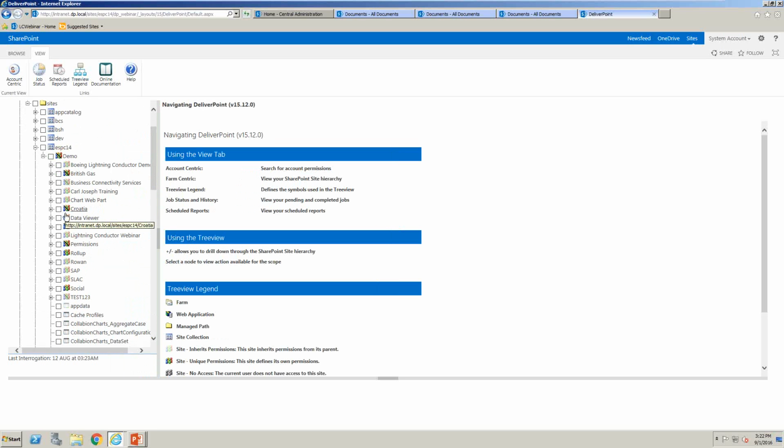So anything that has a full color icon has unique permissions. Anything that has a dimmed icon is inheriting permissions. So we don't have to waste our time looking at sites such as the Business Connectivity Services site here, because I know that it inherits permissions from the parent. And just simply by selecting it at the very bottom here, it will tell me where the permissions are actually managed.